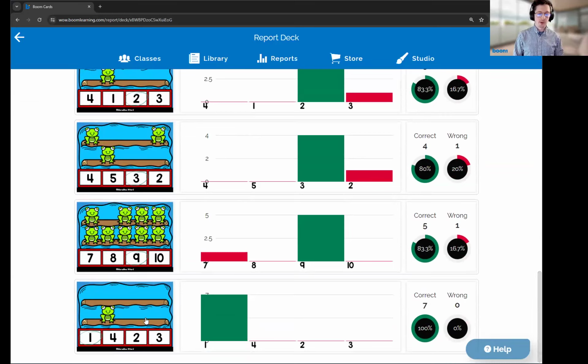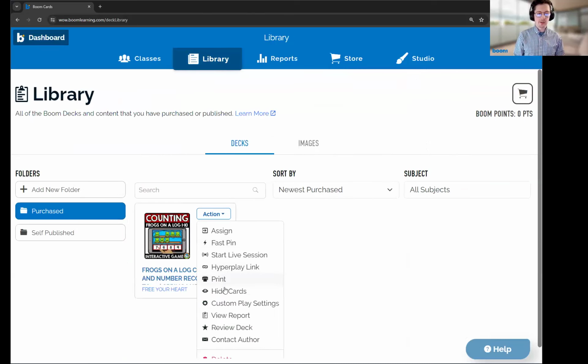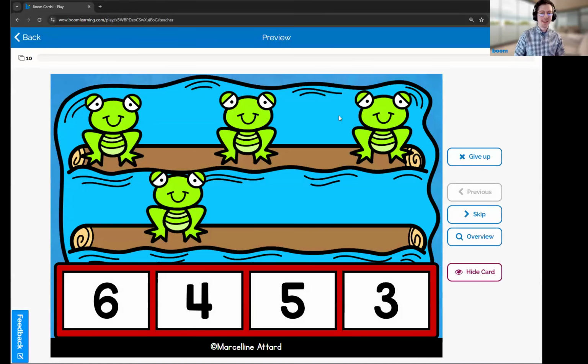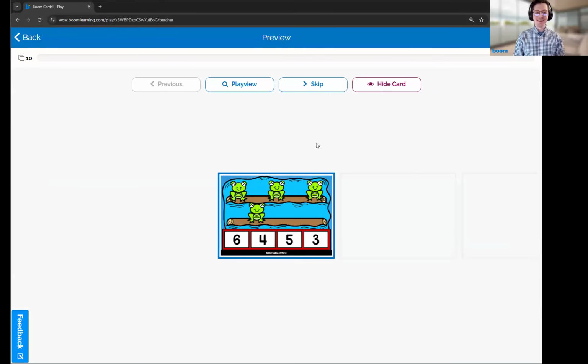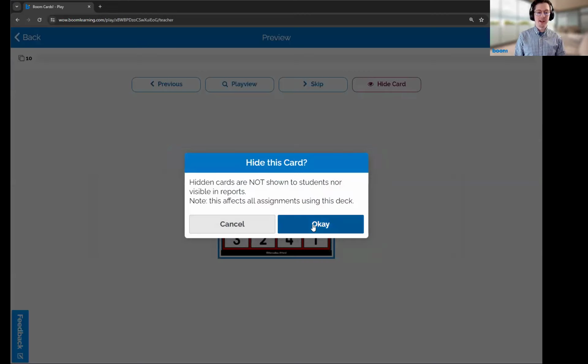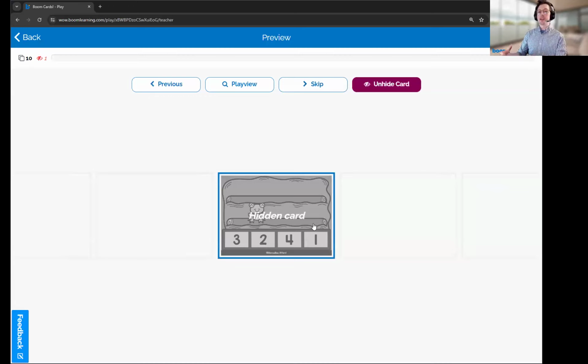Let's say this 1 frog down here. We want the students to continue playing the frogs counting game, but we don't want them to see the 1 frog anymore. We can go to the library actions and click hide cards. And then we can do an overview of the deck in the preview play and skip around and see where it is. There it is, there's the 1 frog, and we can hide it. Now when the students play it again in the future, they will mostly be seeing the cards that maybe they're struggling with. And so you'll have more opportunity to intervene.